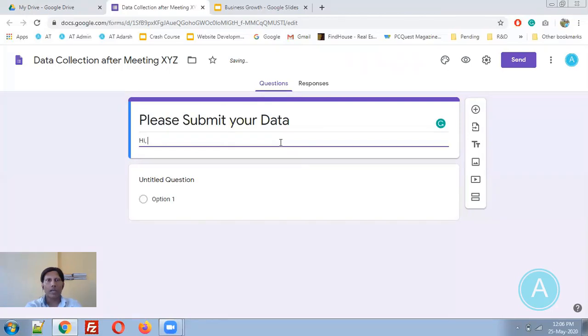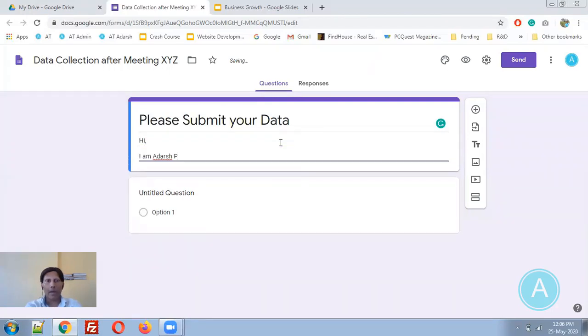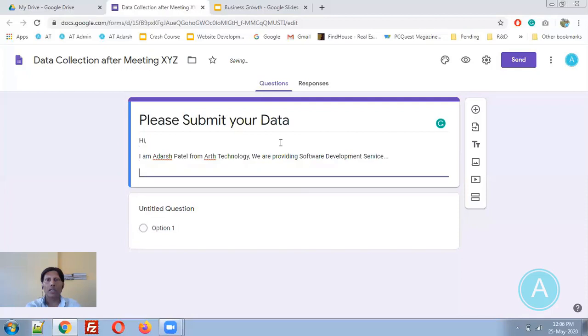Hi, I am Adarsh Patel from Earth Technology. You can write down your company details. We are providing software development service, and so on. You can add those things. Kindly provide your details if you are interested in any related service. You can write down your message.